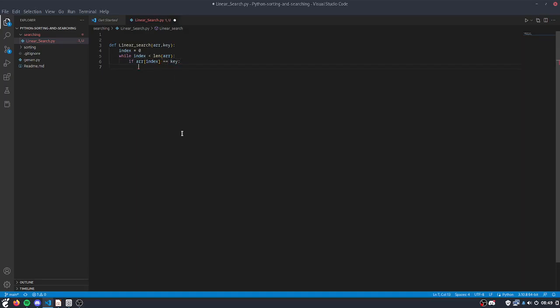We're going to return the position of the array, so we're going to return index. And if it's not the right spot, we're going to want to go to the next box, so we're going to do index plus equal to 1. Sorry, must be plus equal to, in that order, 1. And then we're going to go back a line, so it's in line with the while, we're going to return -1.